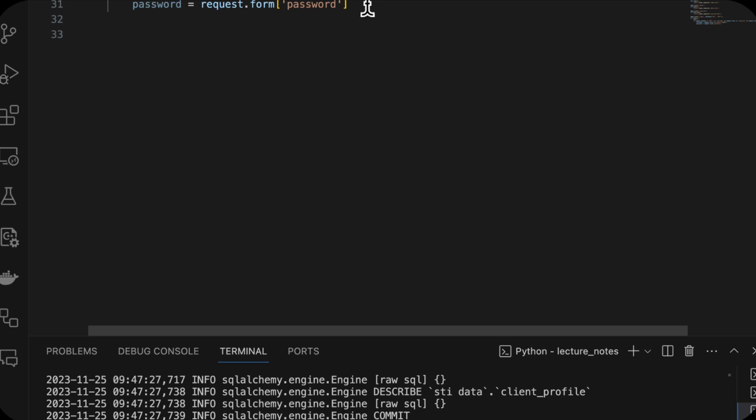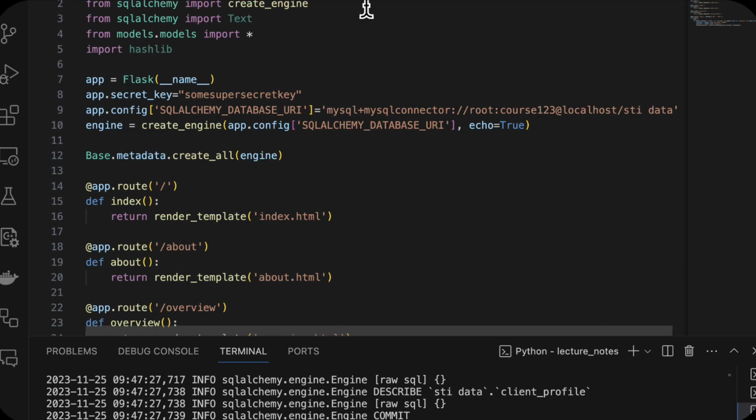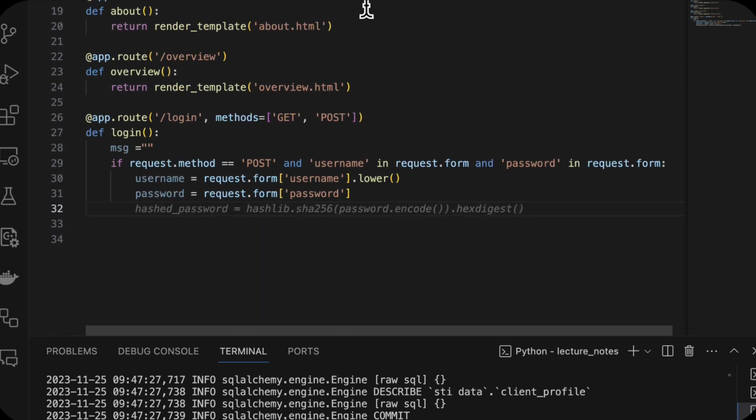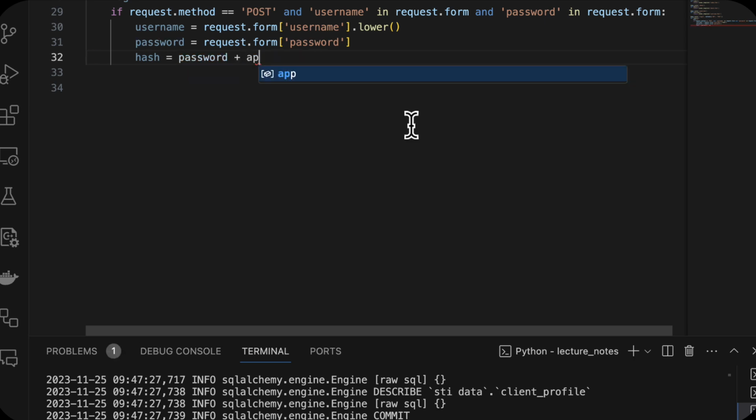Now, we want to decrypt a password because when we create the account, we want to encrypt a password. And what we are going to use is hashlib. So we decrypt the same way we encrypt. What I want to do is I want to hash the password using the password plus the secret key that I set up here. There are different methods of doing this. In production, I'm going to use AES. I'm not going to use this method. But for now, I'm going to do it like this. I'll say hash is equal to password plus app.secret_key.